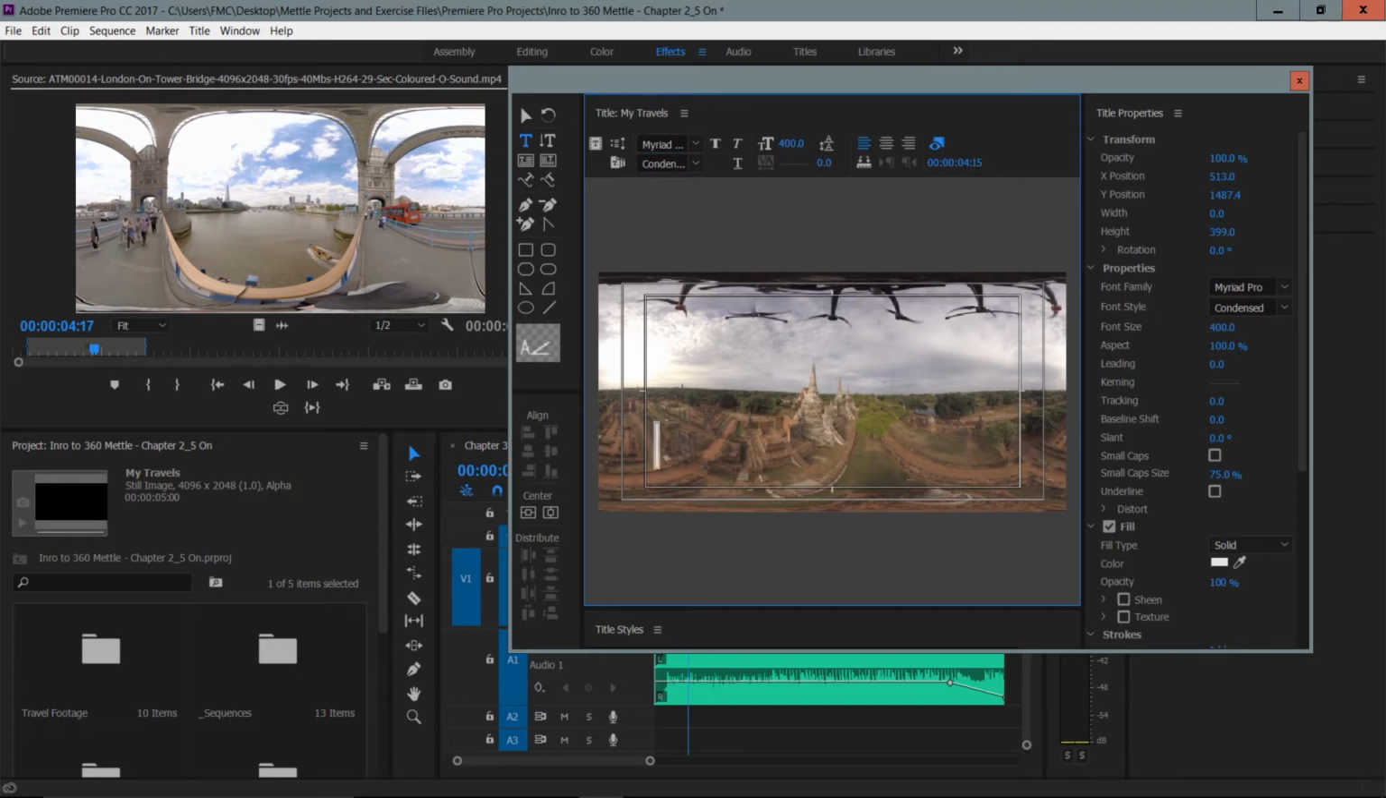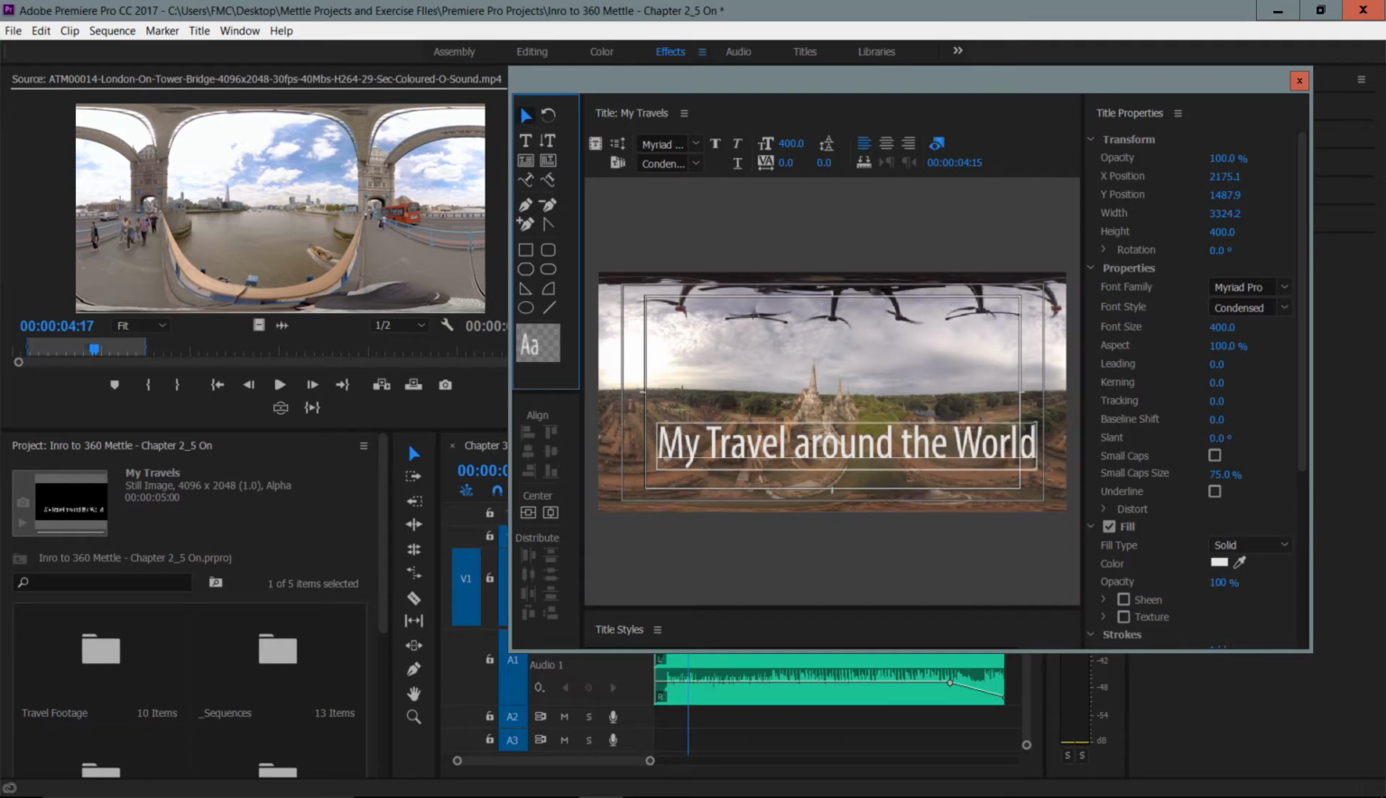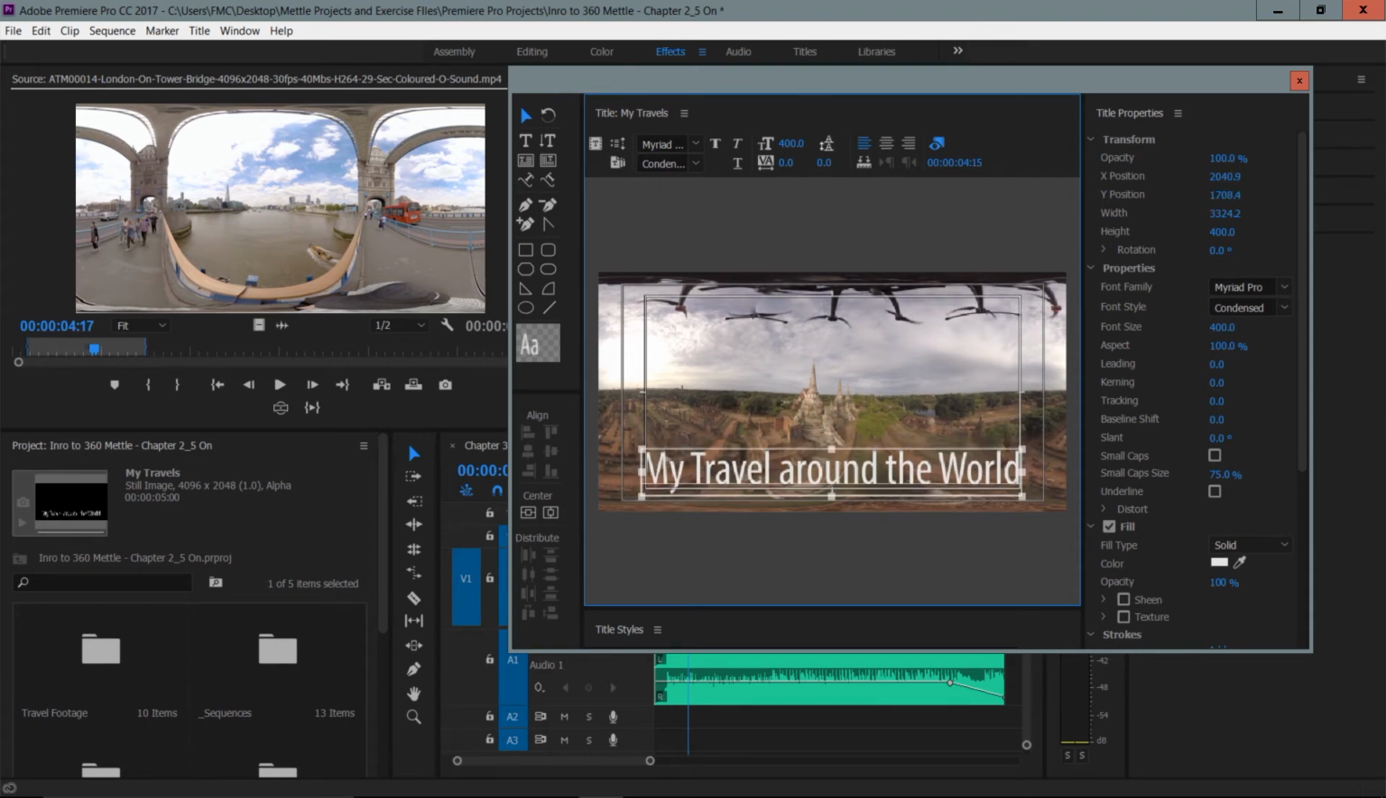I'm going to click down here. I'm going to type in the words My Travel Around the World. Excellent. I'll then select the default selection tool and maybe just change where that title shows up. If I needed to make a small change in size, maybe 350, that's looking a lot better. So there's a simple title. It's right there inside my project.